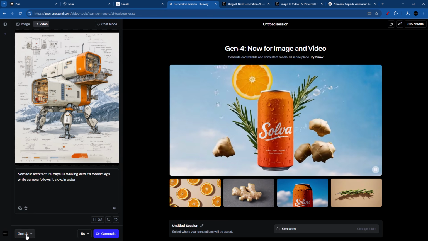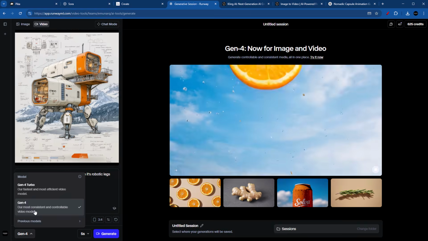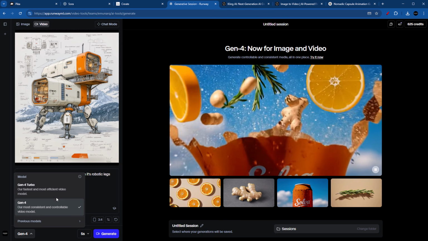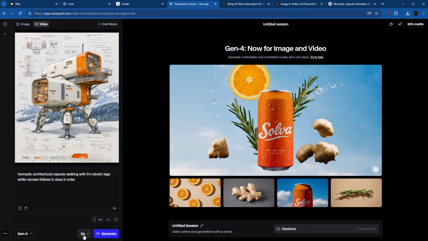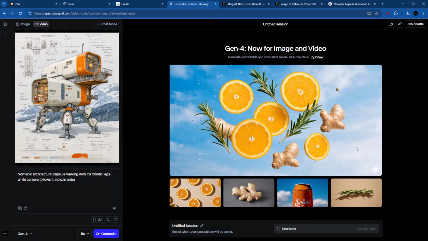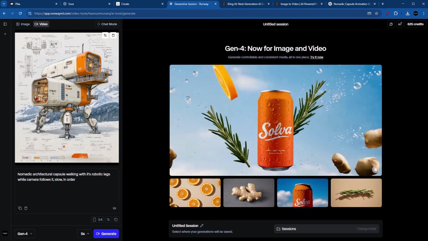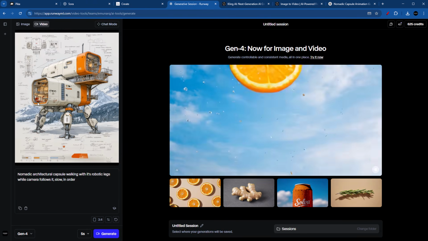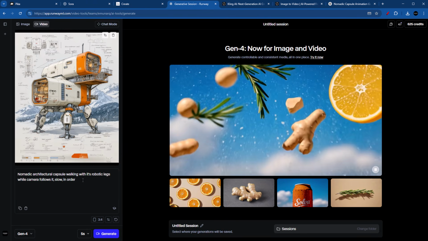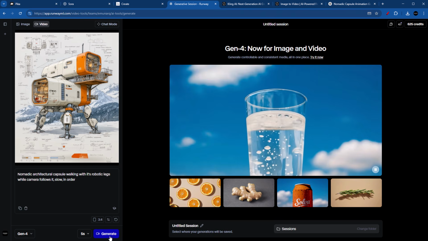Let's also check out what gen we're using. All right, so this is the most consistent video model. This is the fastest one, so let's stick to Gen 4. And I'm going to only be leaving this at 5 seconds, which is great. Another thing that I can notice is that Runway before was cropping my images, and right now I don't see any cropping. Maybe it's specifically for the image I'm using, but that's a good sign. Let's click on generate now.